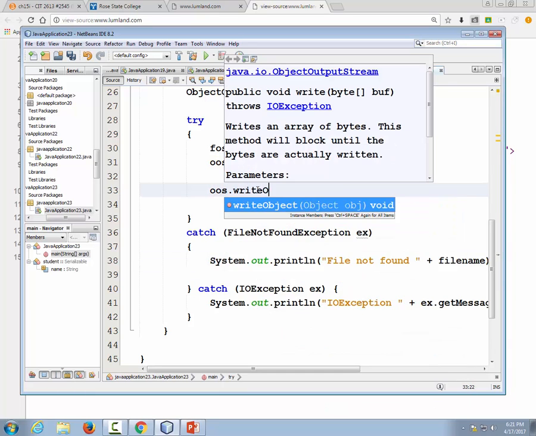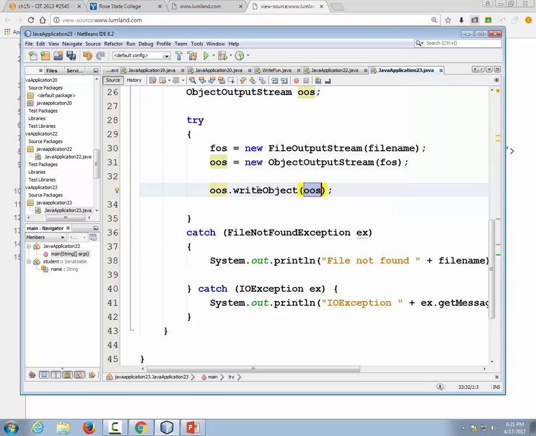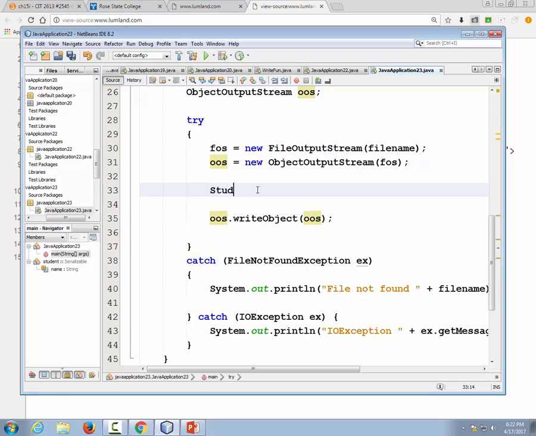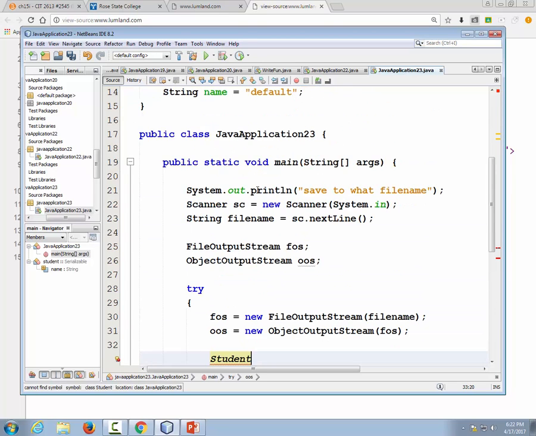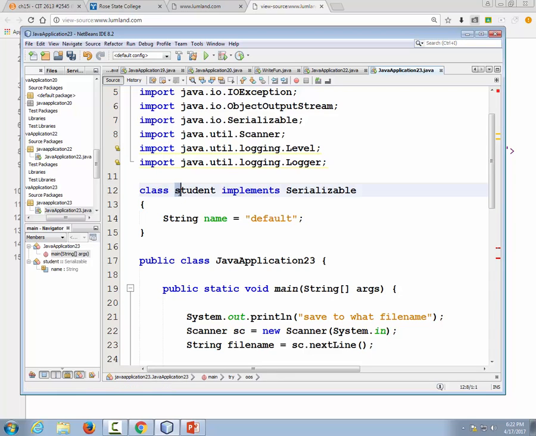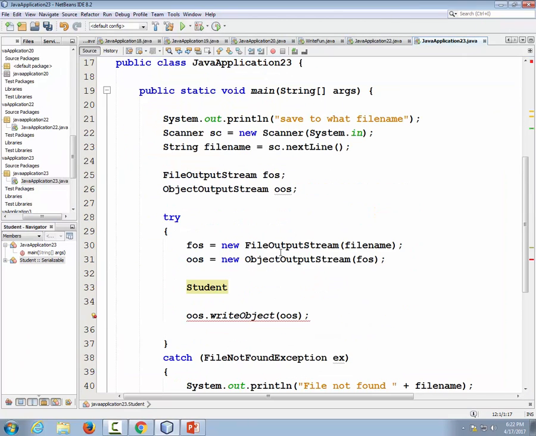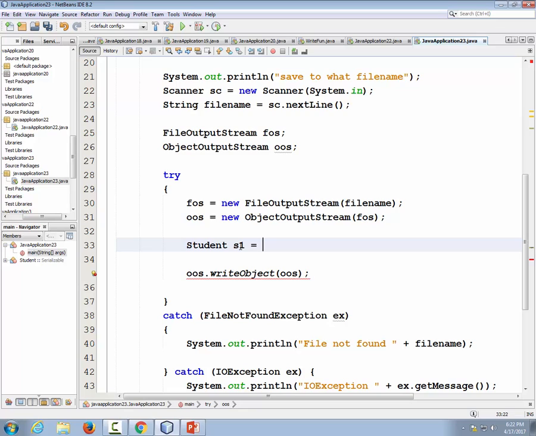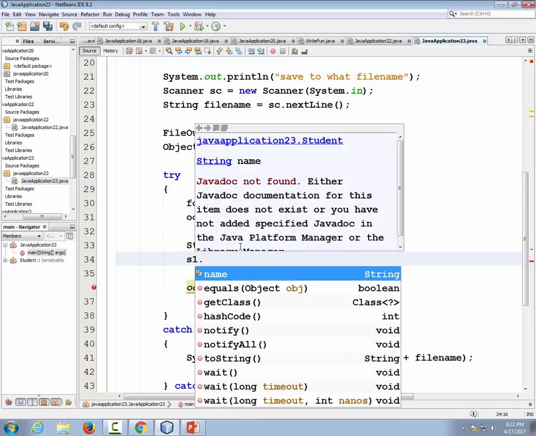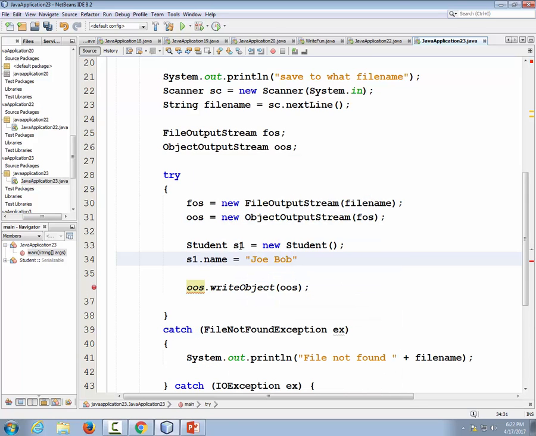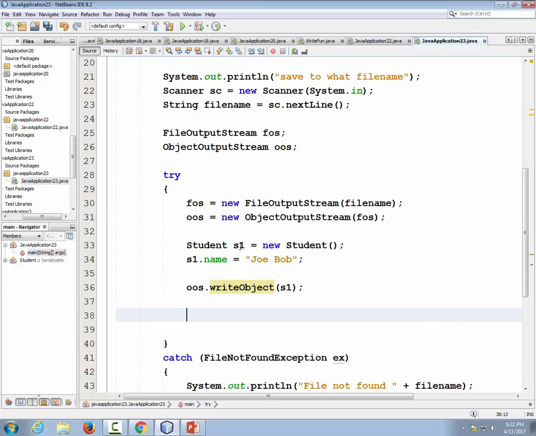Dot write object, parentheses, and we don't have a student yet, so we may as well create a student. I think I made my student named lowercase s, so I'm going to go back and fix that. Student now has an uppercase S. So that I can go back down here and do Student S1 is equal to new Student. Change his name. S1.name is equal to Joe Bob. And write that student out with write object S1.